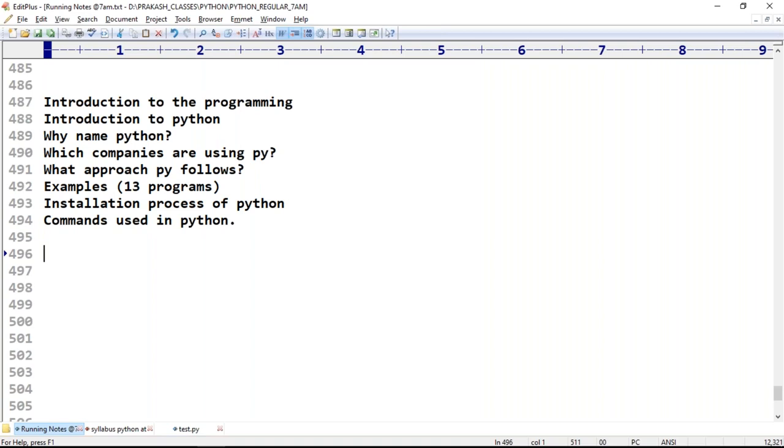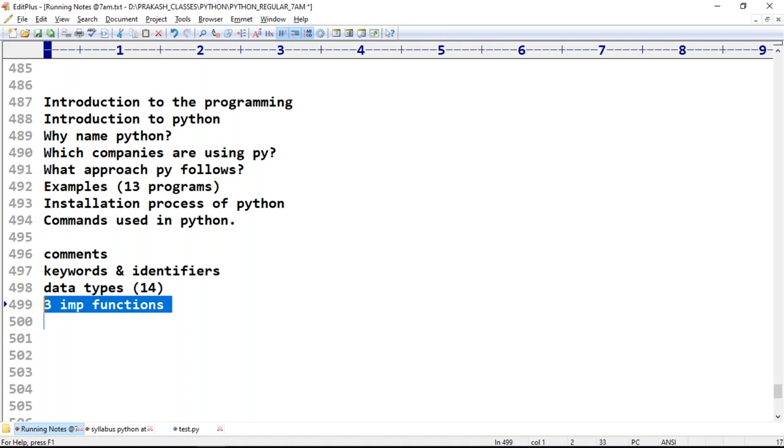So with this, I'm going to end. Sir, we are going to start the full-fledged syllabus. These topics won't be repeated from Monday. We will start from the point where we stopped. From Monday, we are going to start comments in Python. Then we will discuss important keywords, what are the important keywords, and identifiers in Python. Then we will discuss directly the data types. Do you know around 14 data types are there? That part we will discuss, and three important functions in Python. All these things we are going to start on Monday.